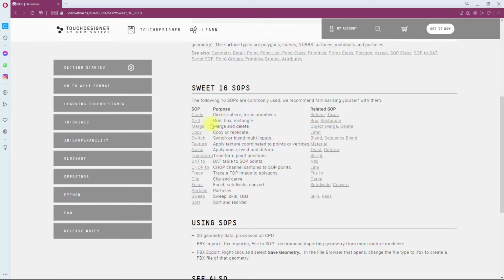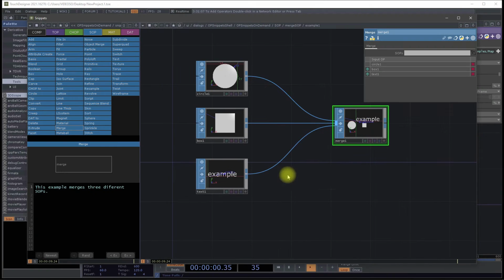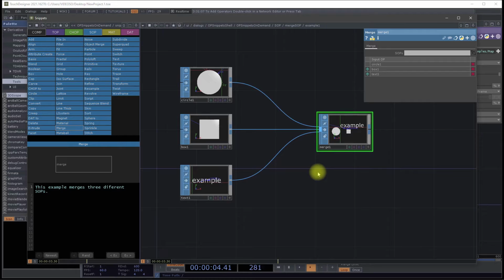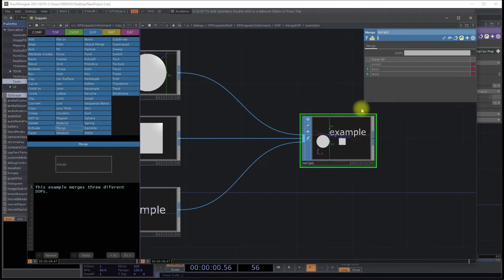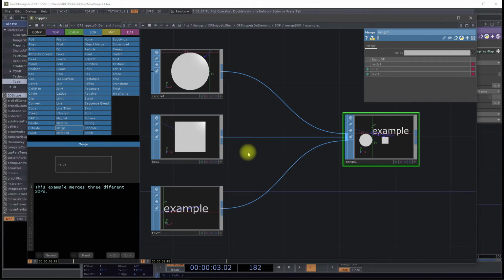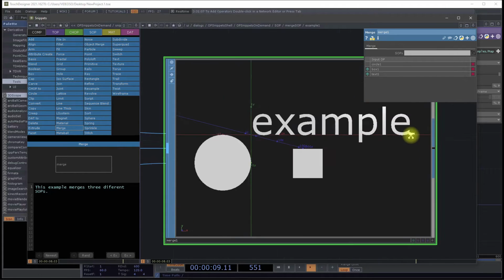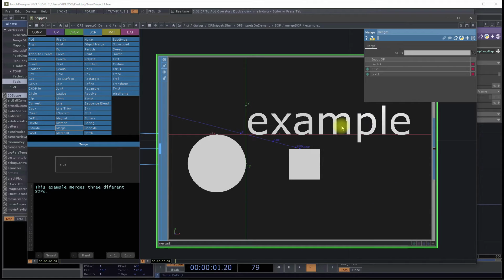The next one is merge and delete. Here we can see how just using one merge, in the same way that we would use it in shops or in DATs, we are making one operator with multiple inputs of different surfaces. So you can see how all of them are now grouped here.